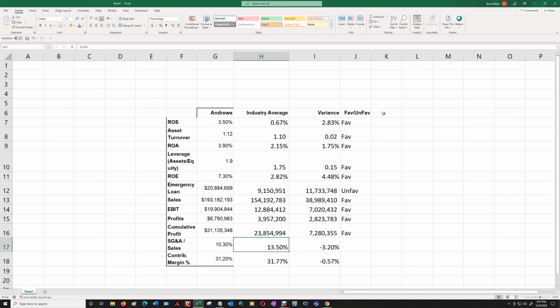SGA as a percentage of sales. Now don't get caught here. Up to this point, if the number in the cell that I've highlighted for Andrews was higher than the industry average, that was favorable. However, that's not the case with an expense item like this. You want this to be lower than the industry average, and it was lower, 10.3 as opposed to the average of 13.5, which is favorable. Contribution margin was 31.2 and the industry average was 31.7, so this was a very slightly unfavorable variance. Okay, and that's how you get all the numbers that you need.